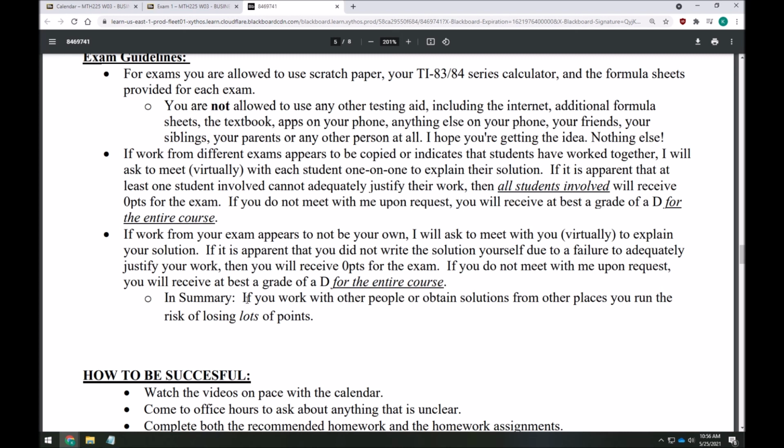The summary, as I state down here, is that if you work with other people or obtain your solutions from other places, you run the risk of losing lots of points. So especially when it comes to exams, make sure that you're working by yourself and you're showing me the ideas that you understand and what it is that you know. If you follow the general trend of the class, which is watch the videos, practice with the worksheets, there should be nothing on any exam or quiz that you shouldn't know how to do. All right, well, if you have questions about quizzes and exams throughout the semester, by all means, let me know.